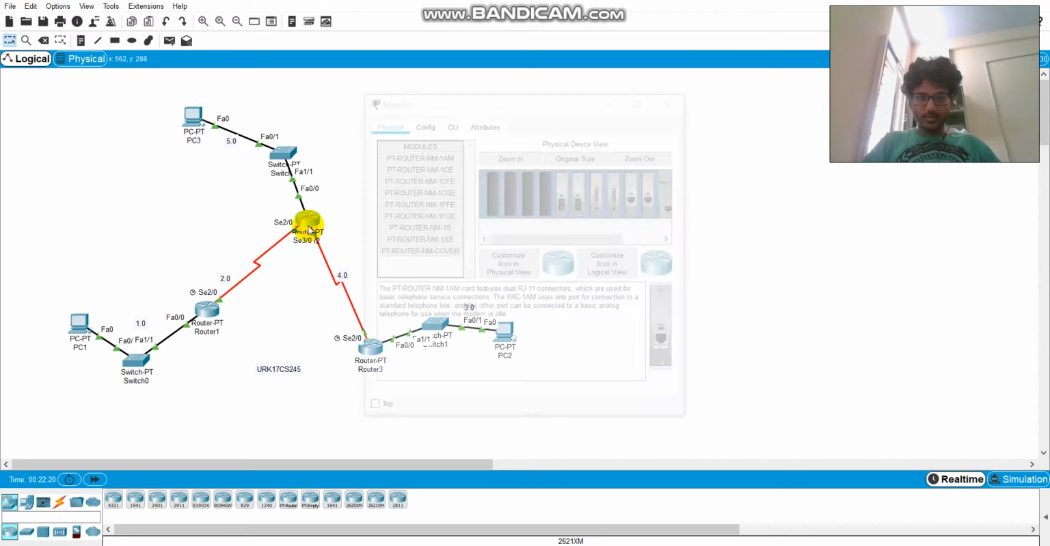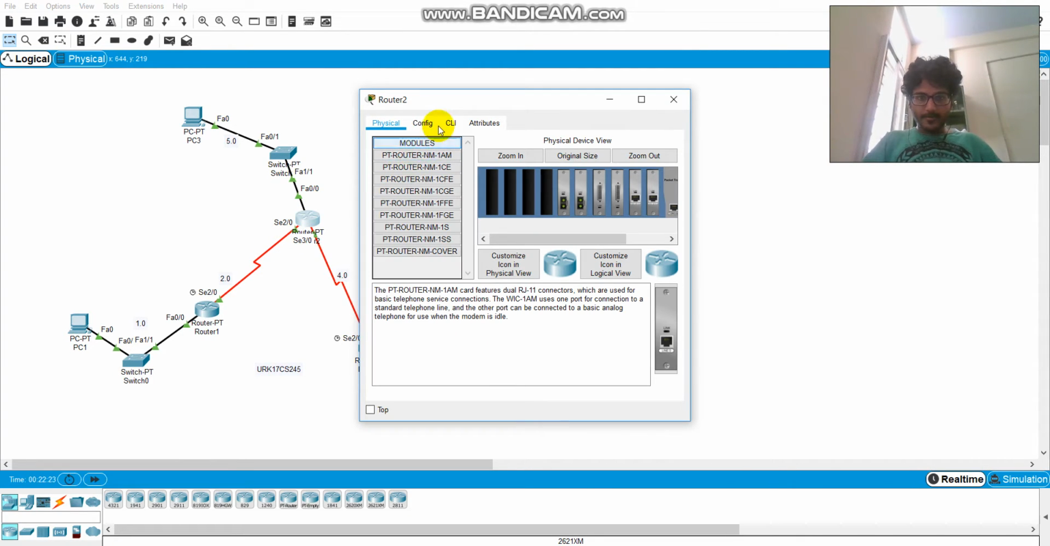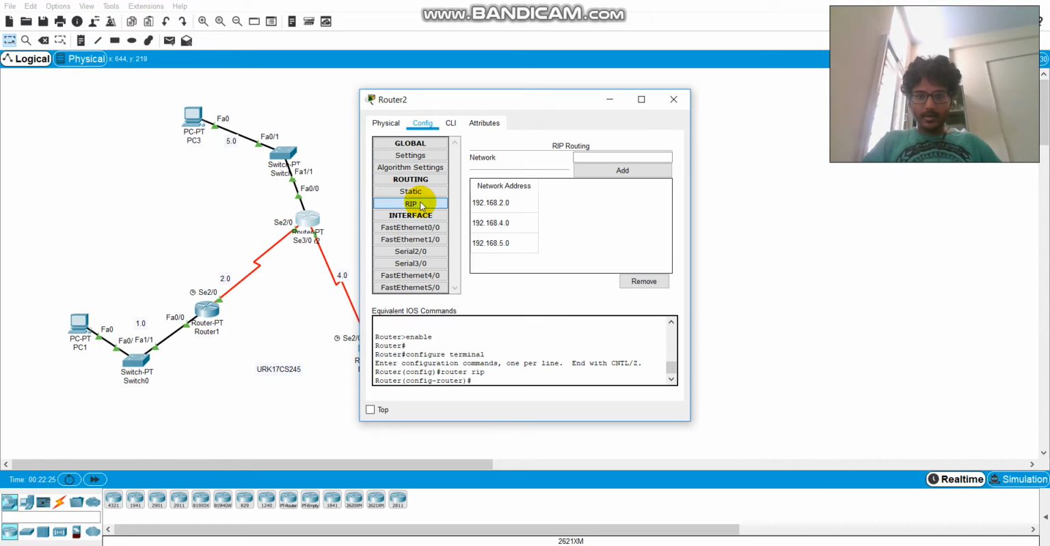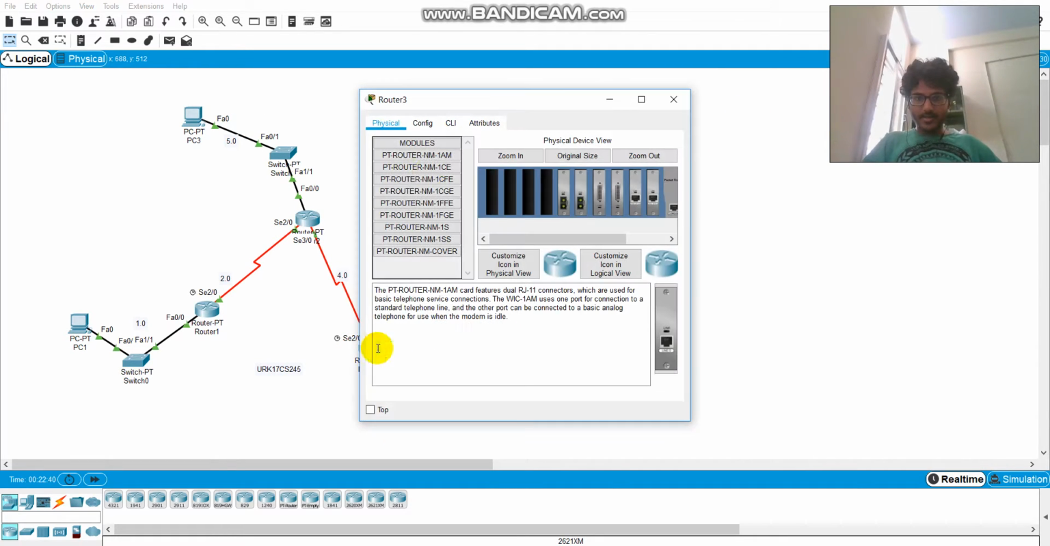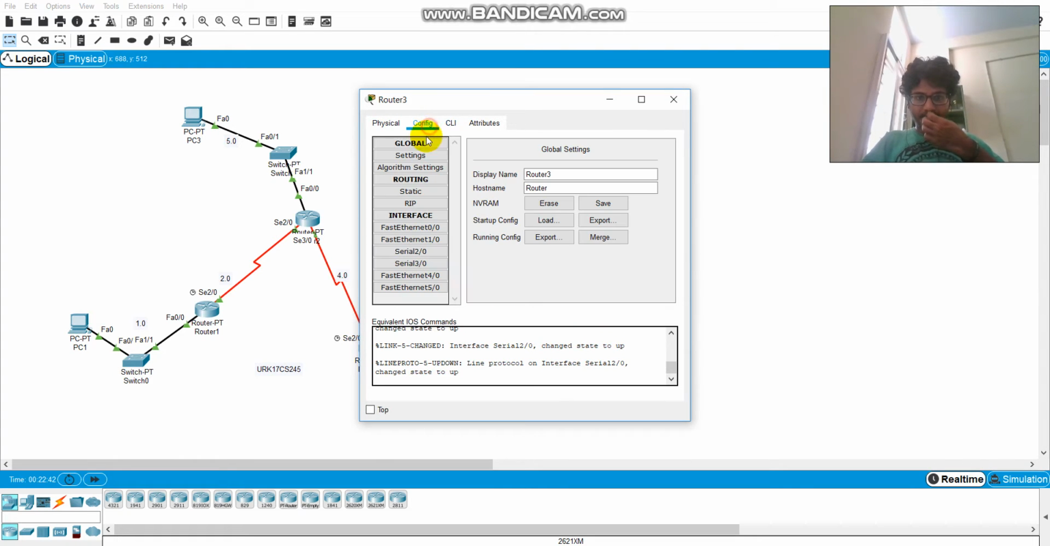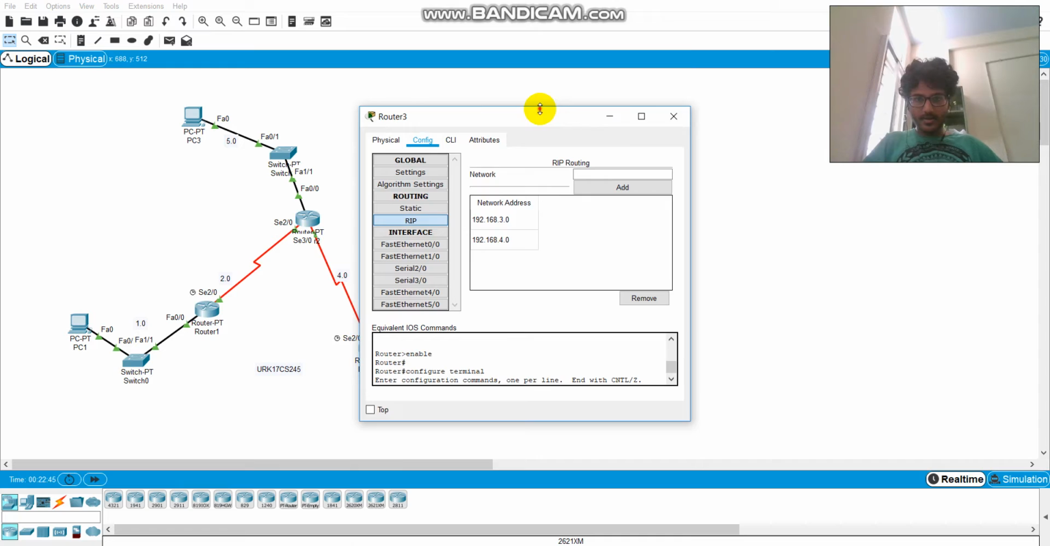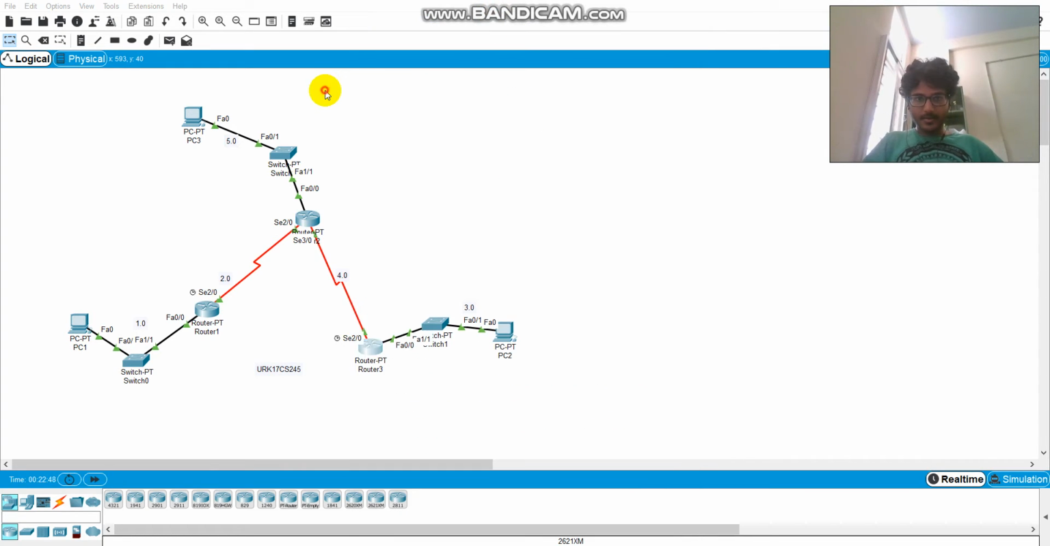And for router 2, as you can see, I have assigned the networks. Router 2 is connected to 2 directly, to 4 directly, and to 5 directly. And the same for router 3, as you can see that it is connected to 3 and 4 directly. So in dynamic routing, the way it routes is according to the number of hops.